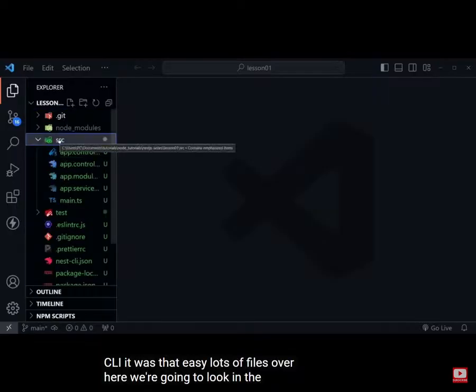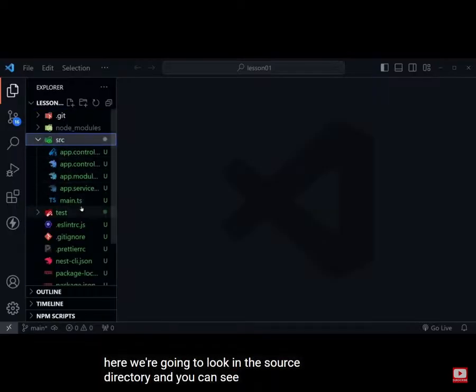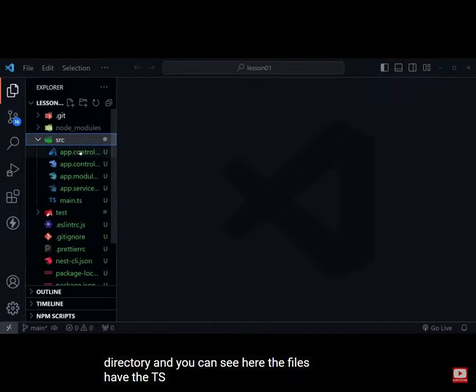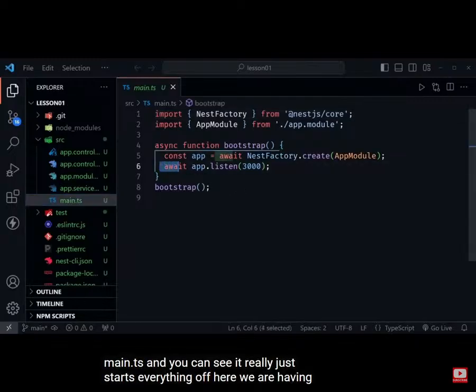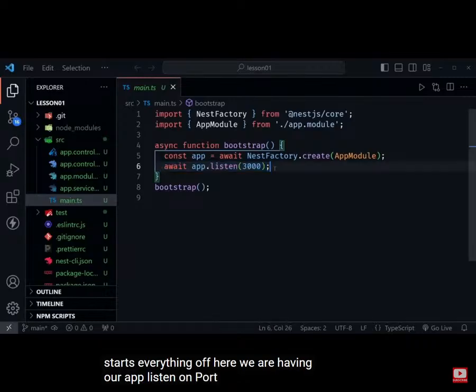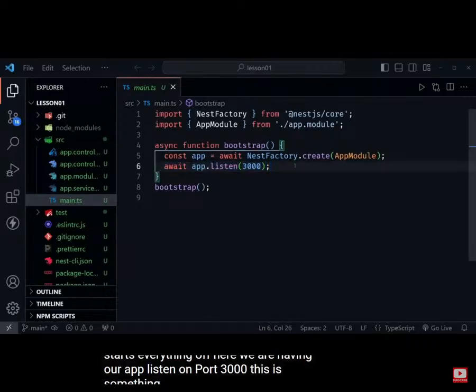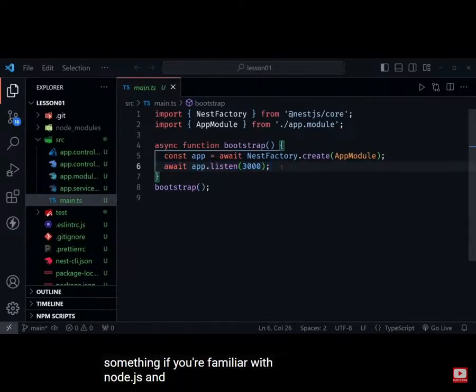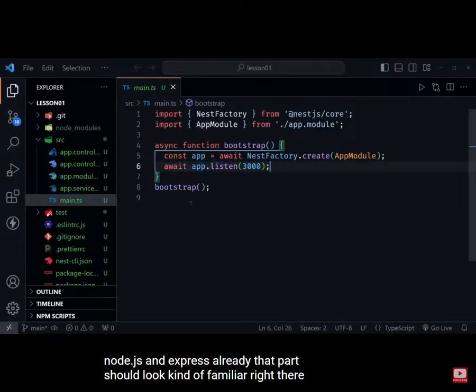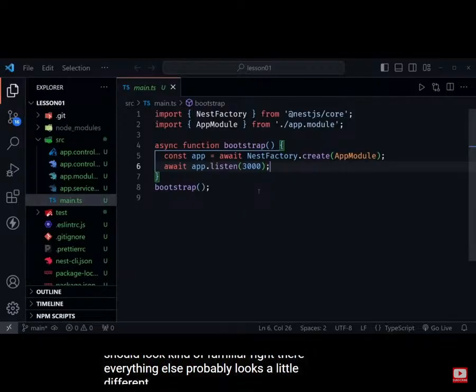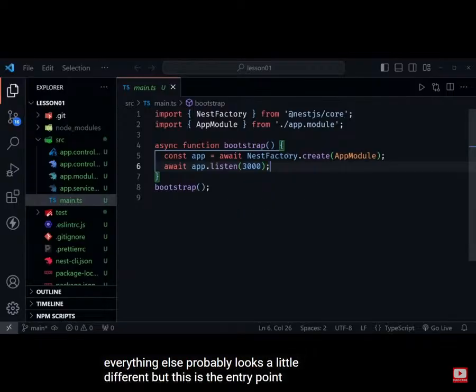We're going to look in the source directory, and you can see here the files have the .ts extension. We are using TypeScript. Let's look at the main.ts. And you can see it really just starts everything off. Here we are having our app listen on port 3000. This is something, if you're familiar with Node.js and Express already, that part should look kind of familiar right there. Everything else probably looks a little different, but this is the entry point. This is what kicks off your application.